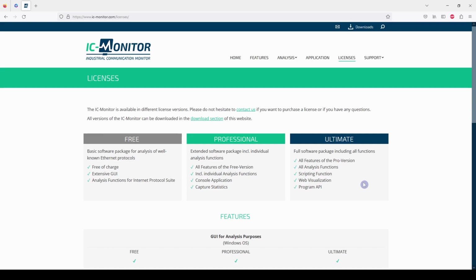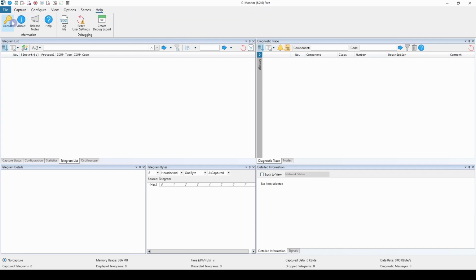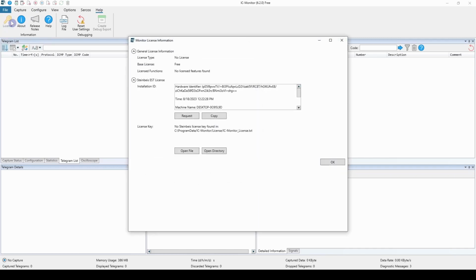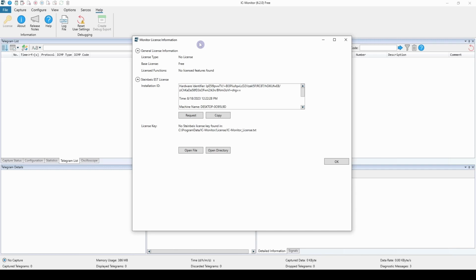Once you've chosen and acquired your license, it needs to, of course, be activated in the IC Monitor. For this, I already opened the IC Monitor in the free version, as you can see. We'll navigate to the Help tab, click on License, and we'll be greeted with this Monitor License Information screen. Now, for us to activate your license and generate your actual license key, we need the hardware identifier that is shown in this installation ID window.